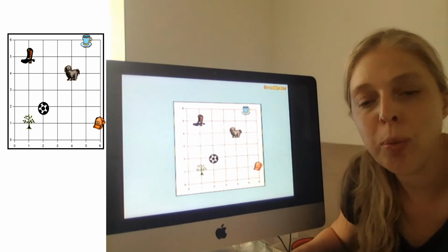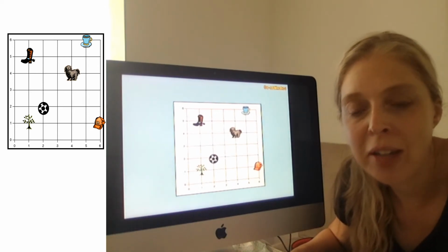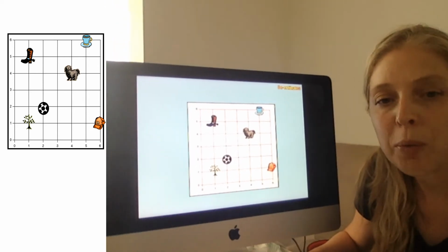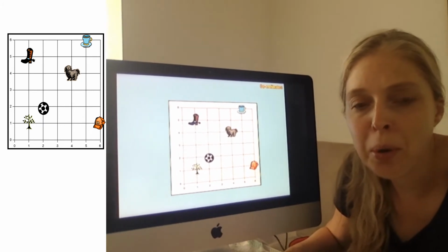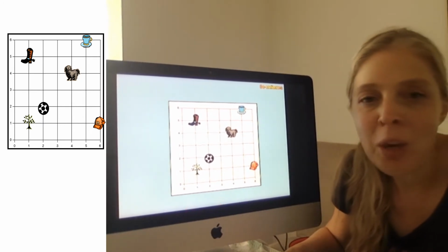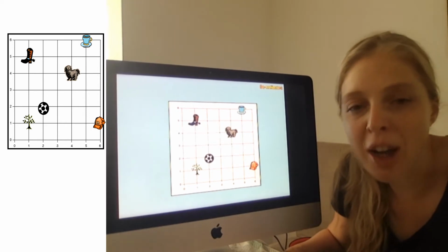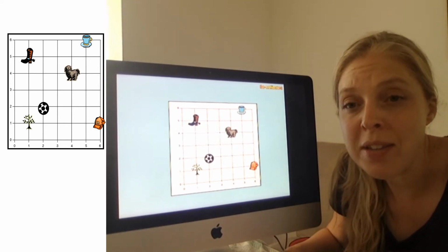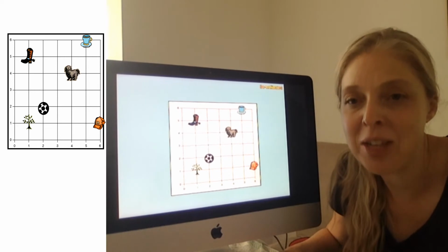And on the next one, you will see that there are lots of things located on this grid. We've got a tree, a football, a dog, a boot, a cap and a cup of coffee. What I want you to do in your books is identify what is the coordinate for each of these objects. And I want you to start with, say, the tree.